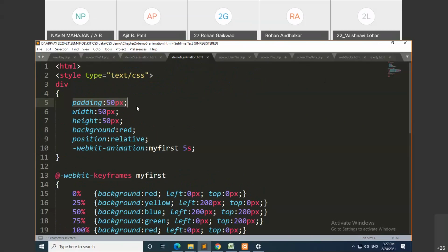Padding. What is the use of padding? Padding adds space between the text and the border. It means it adds space around your text. This is called padding, between the border and the text. We applied space around your text by using the padding property with 50 pixels. Then we applied width of 50 pixels, height of 50 pixels, background color red. By default the background color is red, and position is relative.